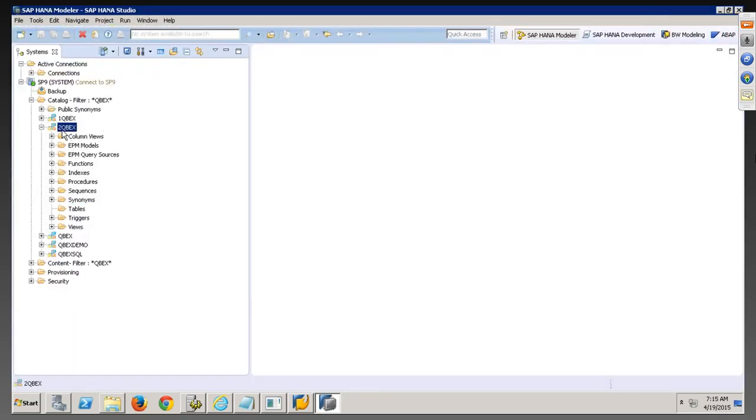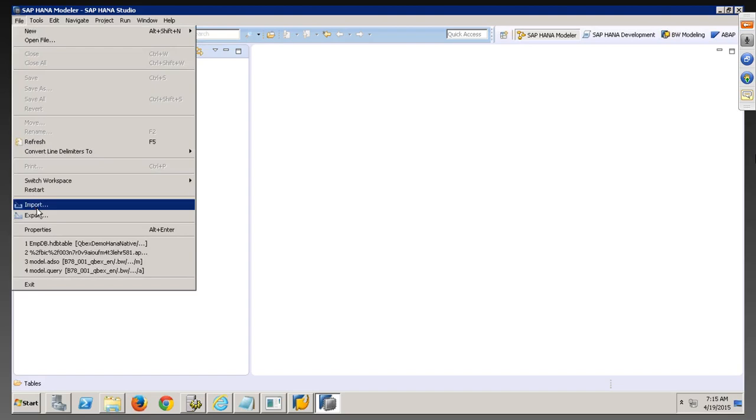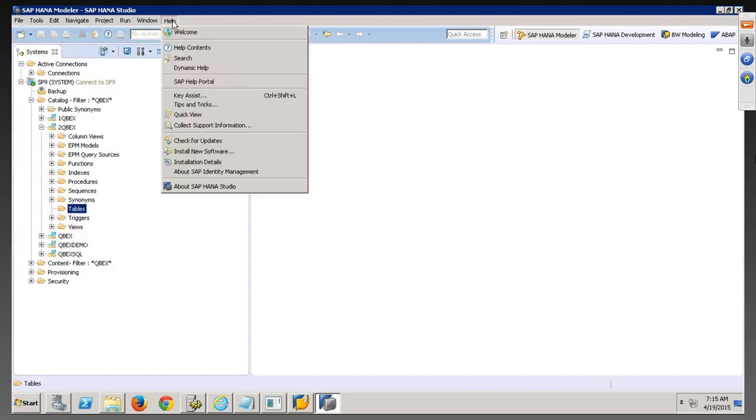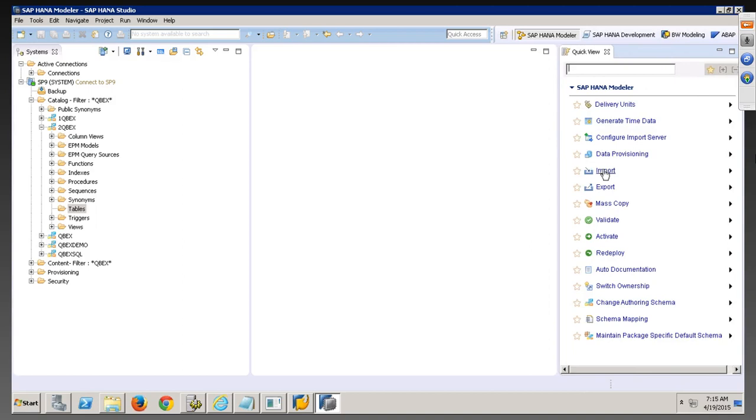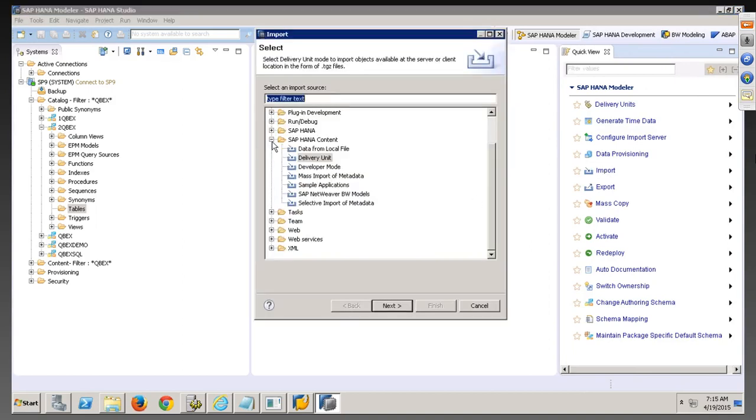So how would I import that file and create a table in the schema automatically through that import? For frequently performed operations, do you see the quick view with frequent links? You can just get a quick view and you see an option here, Import. Anyway, you can get to import.